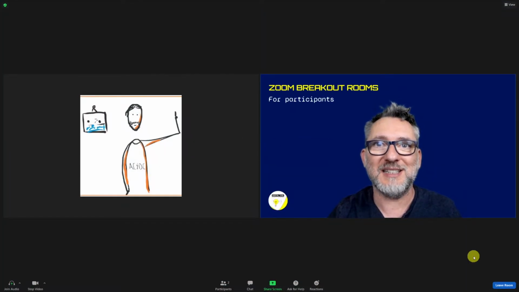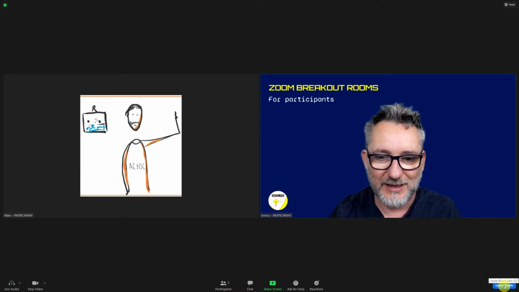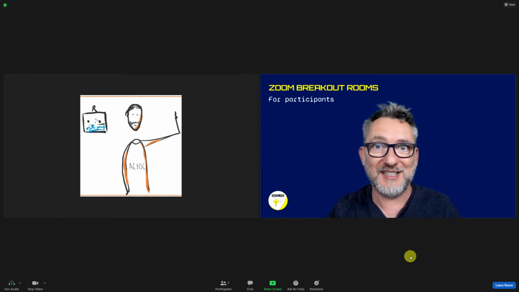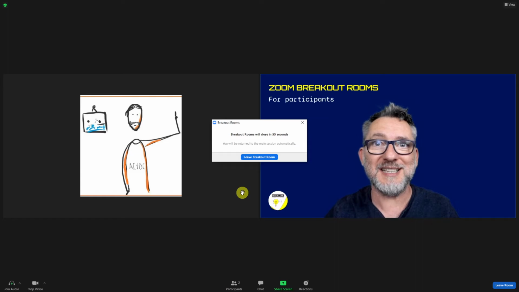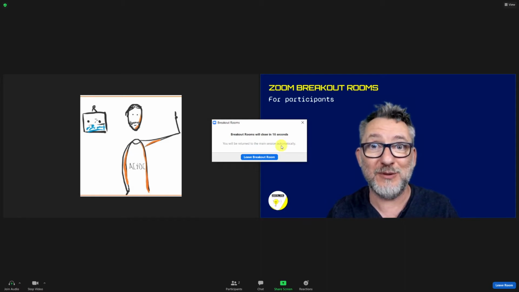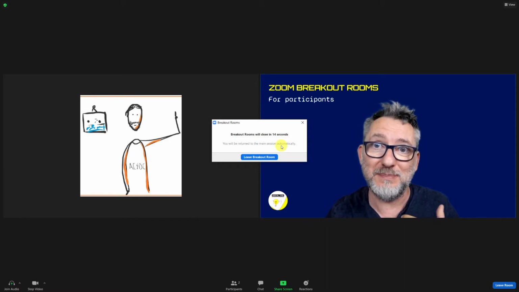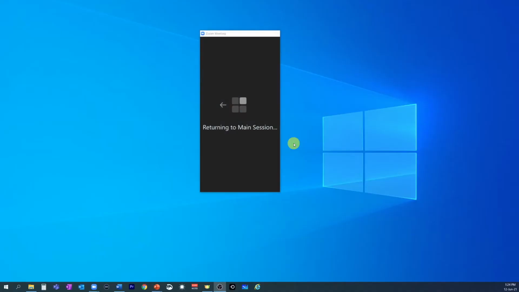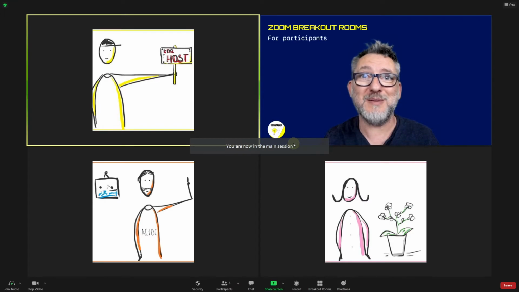If the host has decided that participants cannot freely move back to the main room, then the leave button here at the bottom will only display one option, which is Leave Meeting. When the host decides that it's time to go back to the main room, then he will close all breakout rooms. At the moment he does it, then a message will display on the screen. By default, you'll be pulled back in the main room in 60 seconds. You can now wait for the countdown and automatically be moved back to the main room, or leave the breakout room. And we're all now back to the main room.